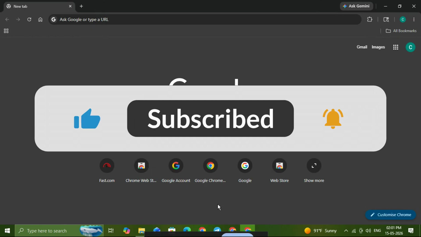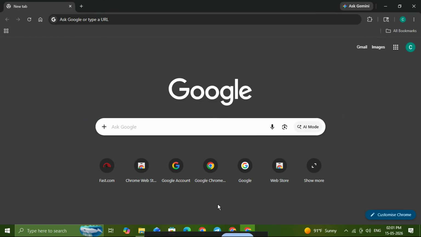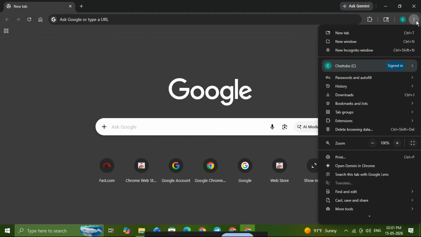First, open Google Chrome on your computer. You can do this from your desktop, taskbar, start menu, or applications folder, depending on whether you're using Windows or Mac. Once Chrome is open, look at the top right corner of the browser window. You'll see the three dots menu. Click on that menu to open Chrome's main options. From the list that appears, click Settings.